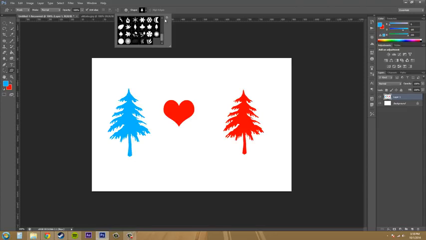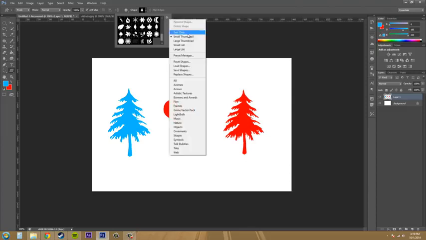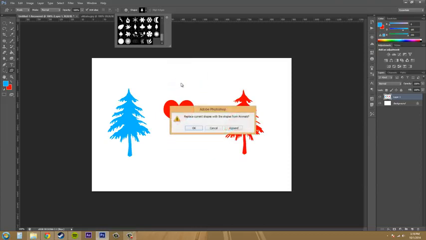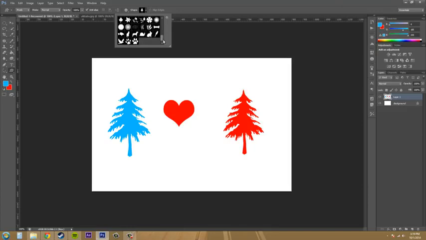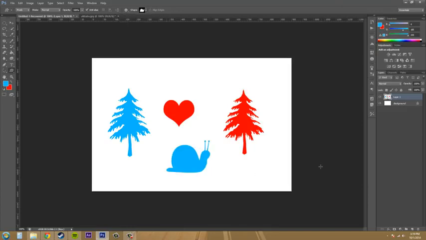Now if you want to add more shapes, just click on this gear right here for the tool options, and then you can add more. Here are the ones that Photoshop already has in here for you. I'll go to animals, and then you can hit OK to replace all the shapes, or you can hit append to add it to the end. I'm going to hit append, and now I've got a couple more animal shapes here. Here I've got the snail, and that's how you do that.